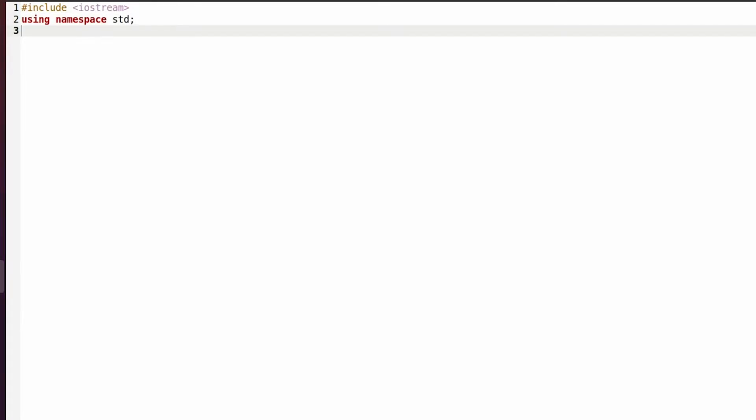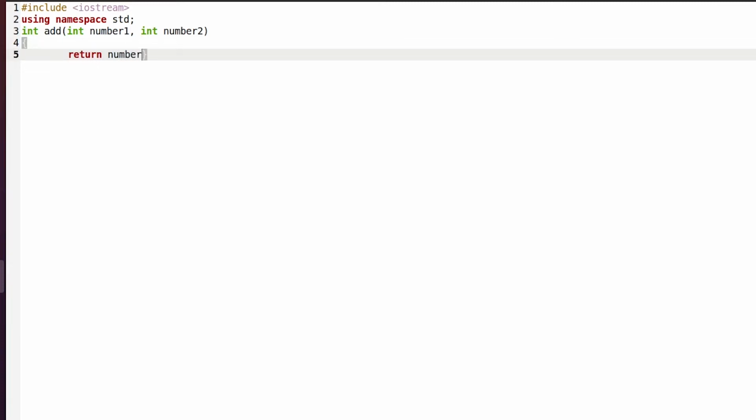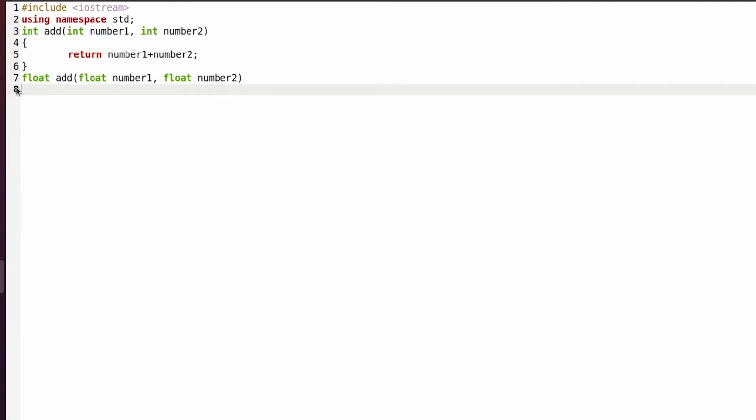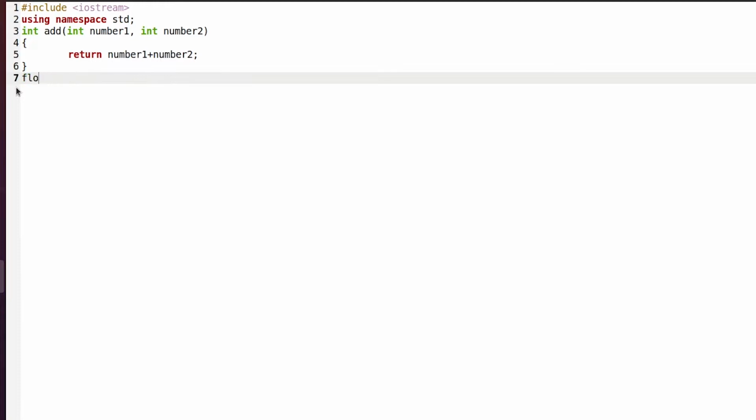Let's have multiple functions that add numbers, but differ in the data type of the parameters or the number of parameters, but have the same name. In the second add function, this add function takes three integer values and adds them.